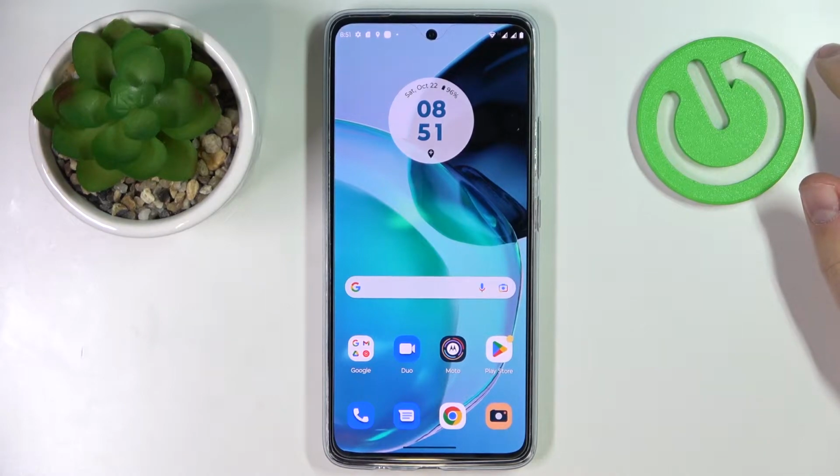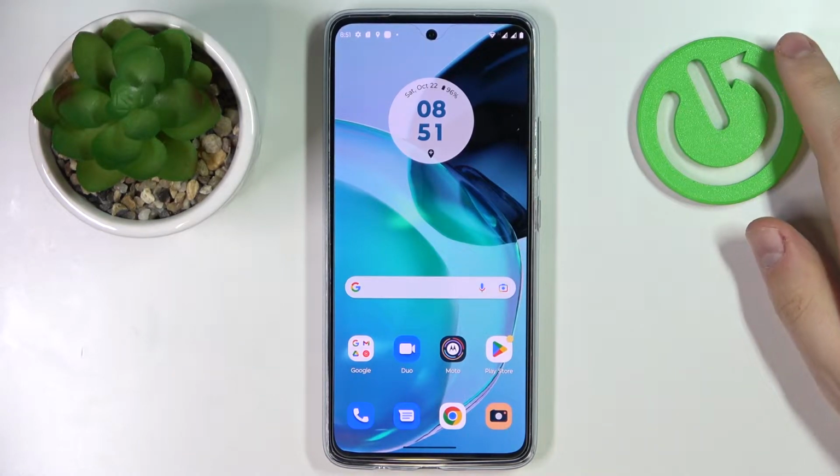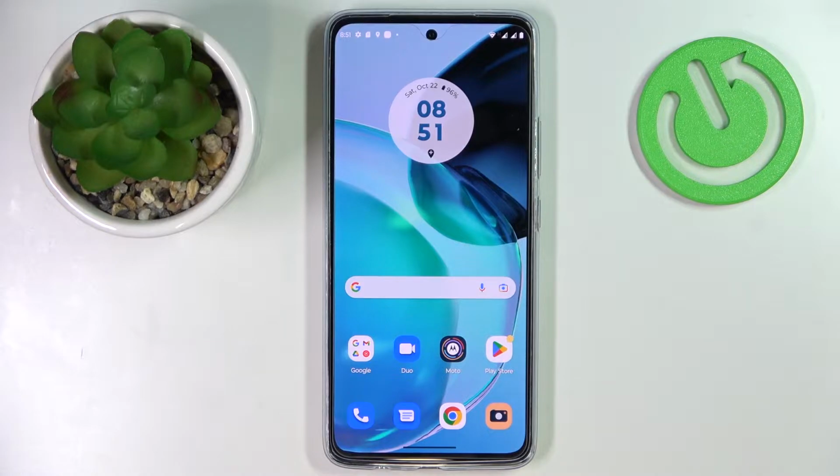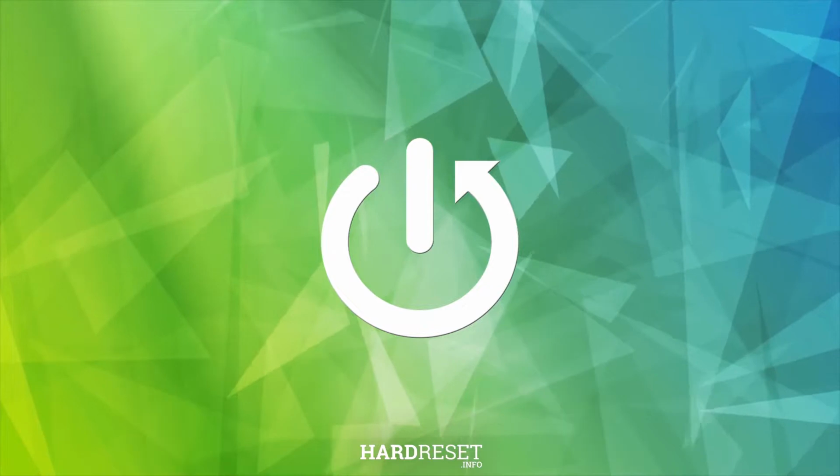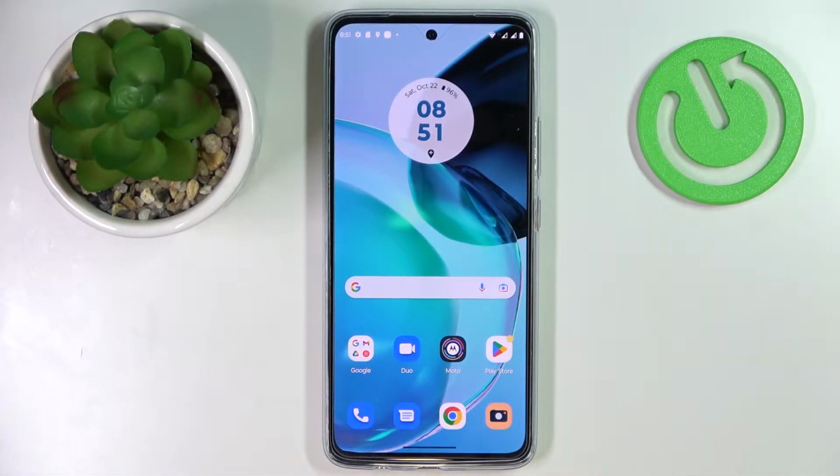This is Motorola Moto G72, and today we would like to demonstrate how you can share the Wi-Fi network password on this device. So first of all, you gotta somehow get to the Wi-Fi settings page.